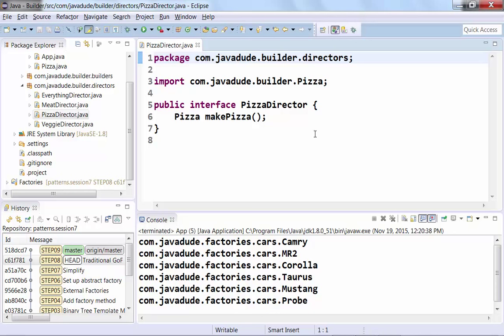So maybe if you think about this in a pizza joint, you have one person assigned to each of those tasks. One person knows how to make an everything pizza. One person knows how to make a veggie pizza. One person knows how to make a meat pizza. And then maybe somebody else does custom pizzas. But custom pizzas wouldn't use this pattern.